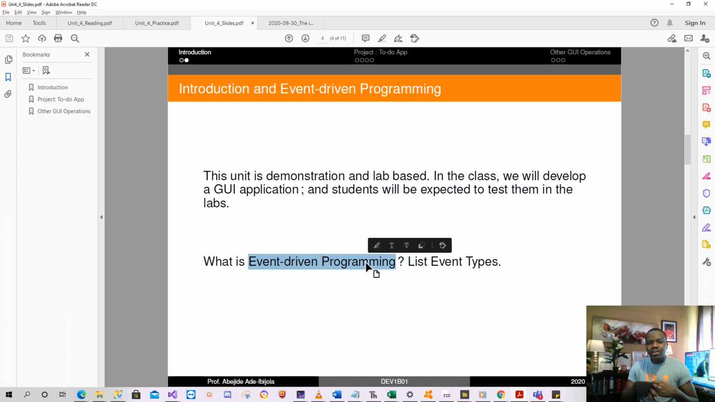So in event-driven programming, the code is compartmentalized into different events on the interfaces that is controlled by your look and feel, by your text boxes, by your command buttons, and the things you do with the application. But we're going to see examples of that. So also we're going to list a few types of events.